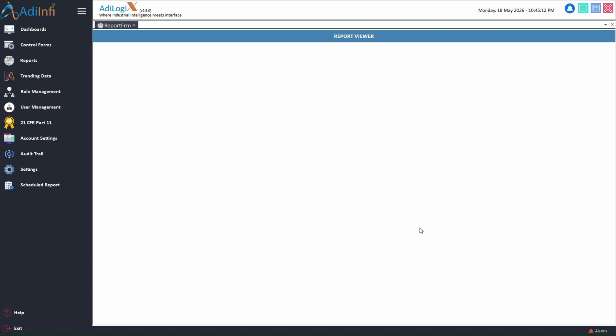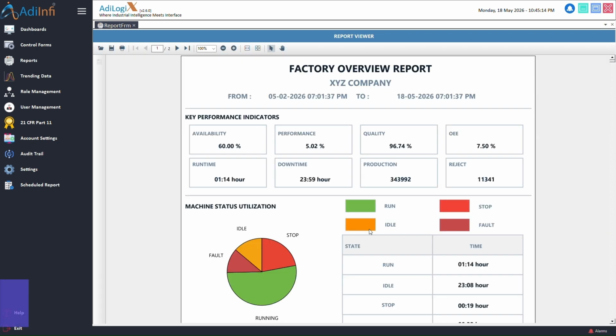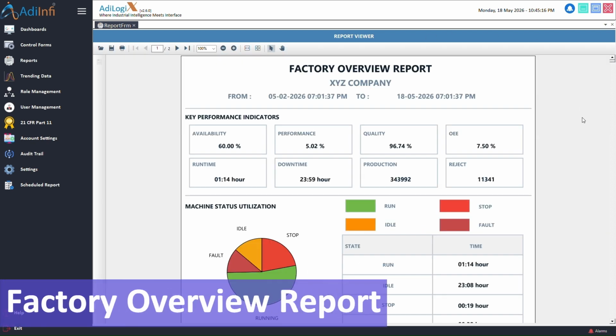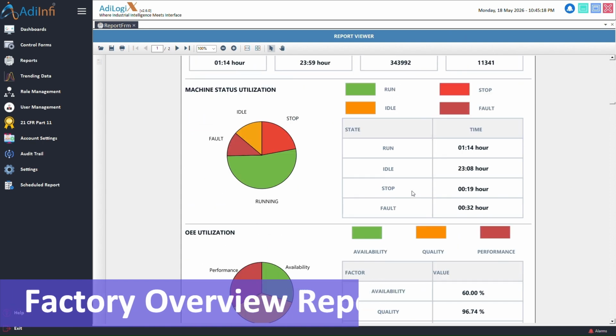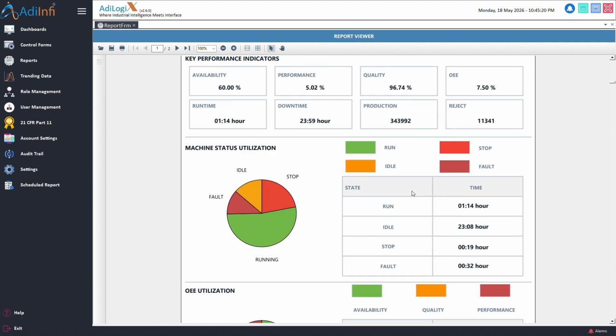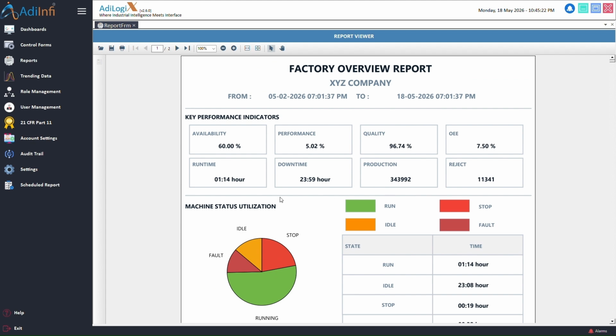Once the report is generated, AdiLogiX provides a complete historical production summary for the selected time period. The Factory Overview Report includes important production KPIs, such as availability, performance, quality, and OEE, along with total runtime, downtime, production count, and reject count.